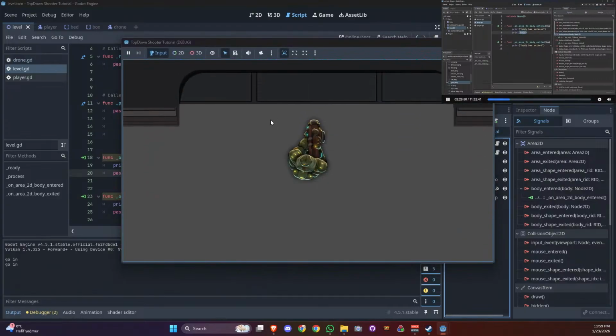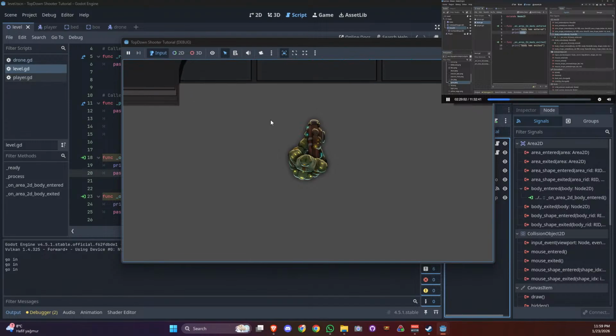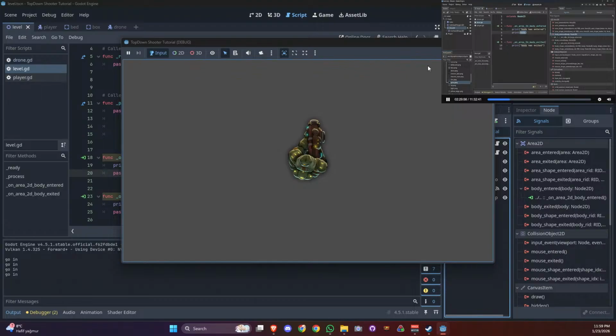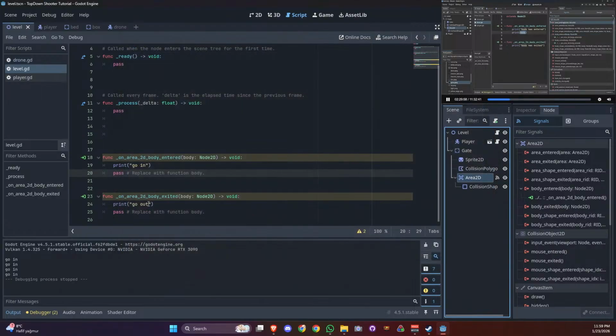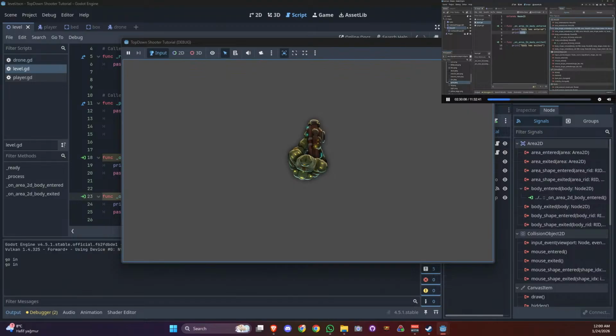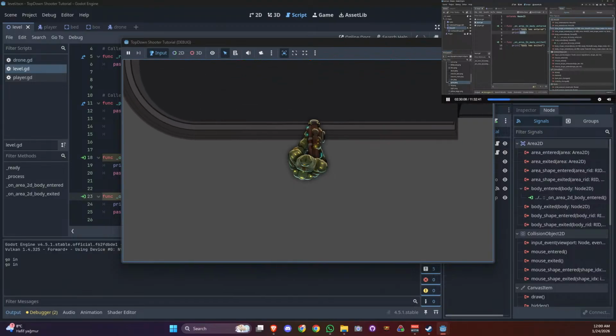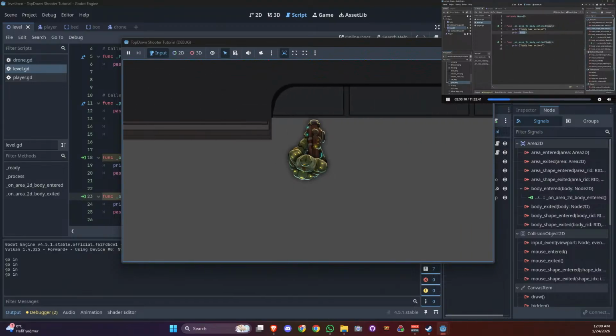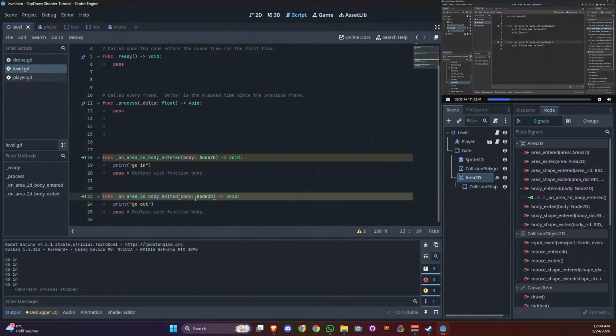Let me expand the right side a bit. Sometimes a node has a lot of arguments. For example, when we look for area entered, we can capture the area that has entered. Or if we look for area shape entered, there are a lot of extra arguments you get. You do want to be aware of them because sometimes they're really useful, although in this case, we don't need them.